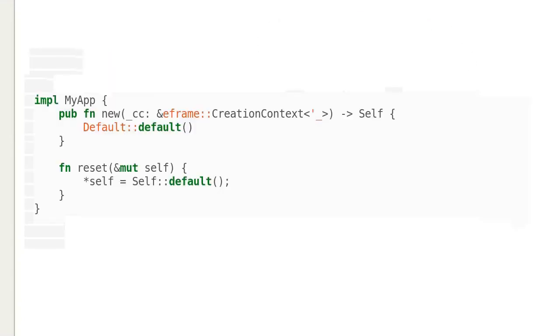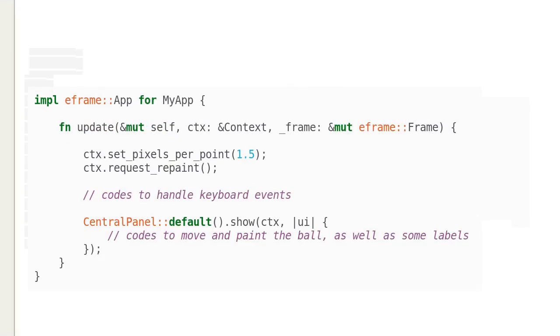We need to implement the new function. We define a reset function. Later, we will call this function in response to a key press. Now it's time to write the update function. Please check online for set pixels per point. We are going to concentrate on the code which handles the keyboard events, as well as the code to move and paint the ball.